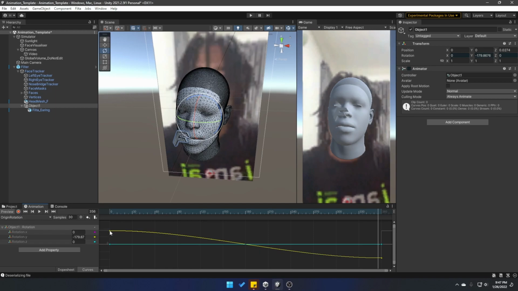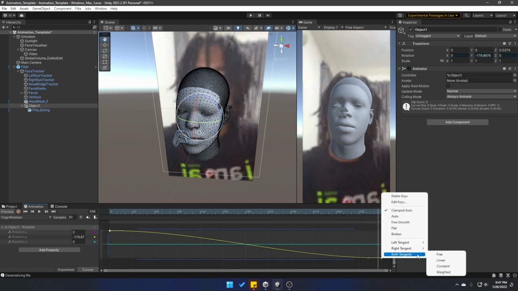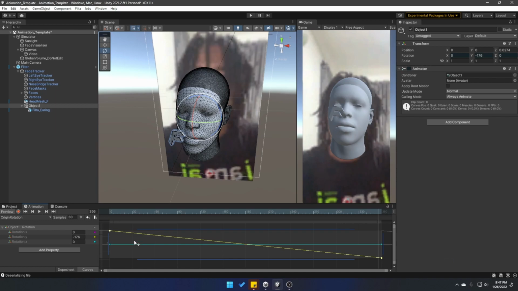I'm going to select my first keyframe and then shift-select the last keyframe, right click, and then both tangents, and then just click on linear. That way it's just going to keep a constant speed of the rotation throughout the whole animation. Let's play it again. And as you can see, now we don't have that slow in or the slow out. So now when it loops, there's no stop or anything.